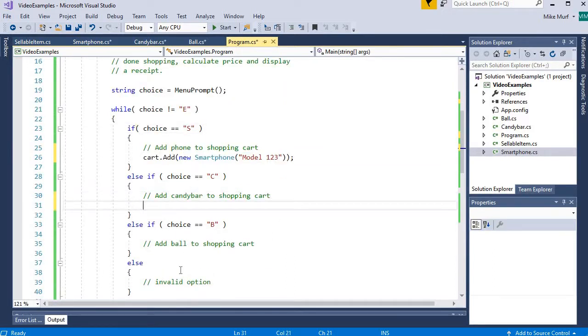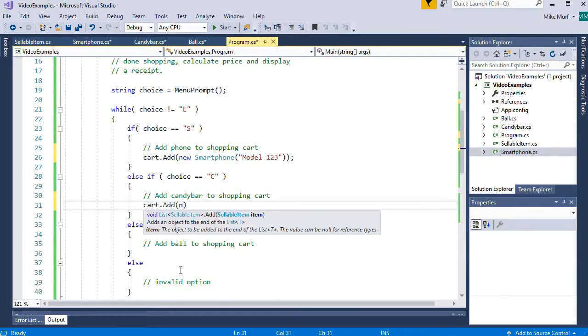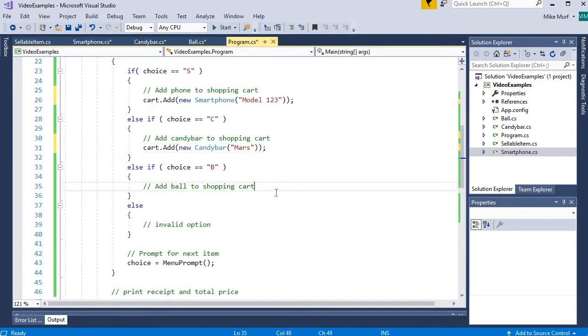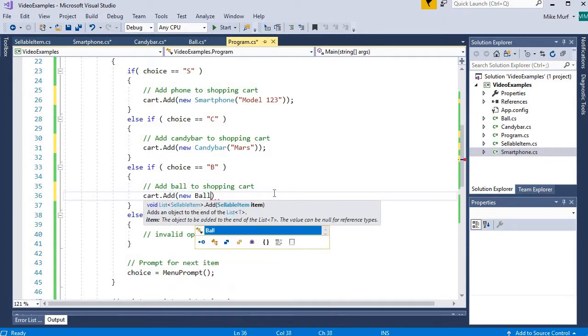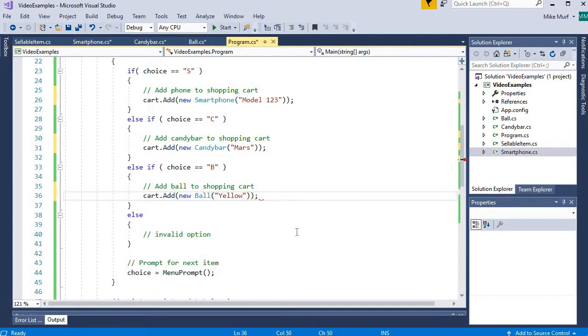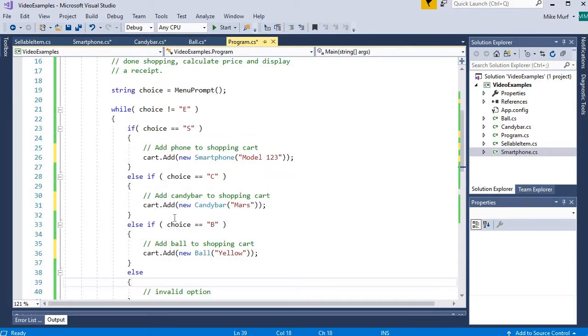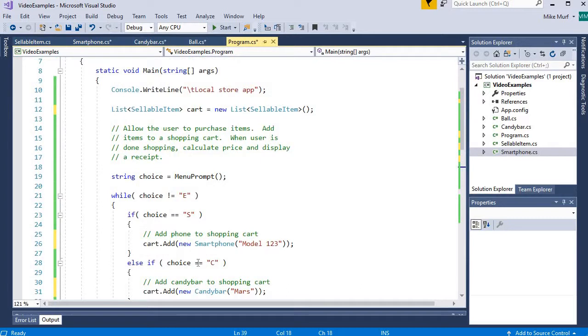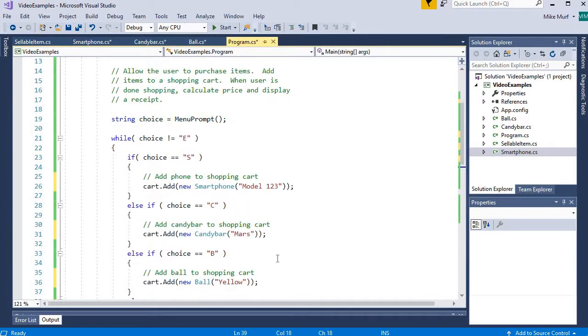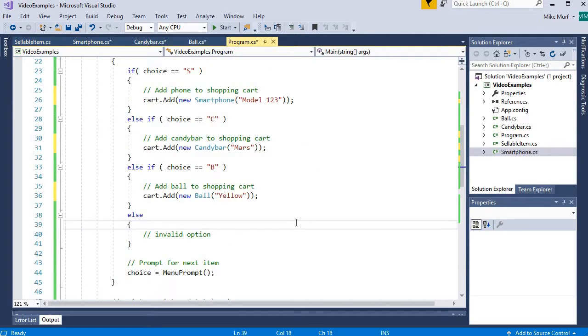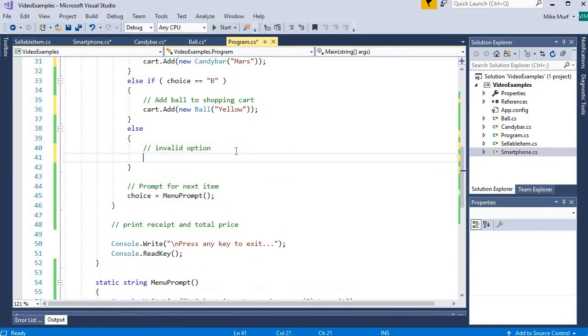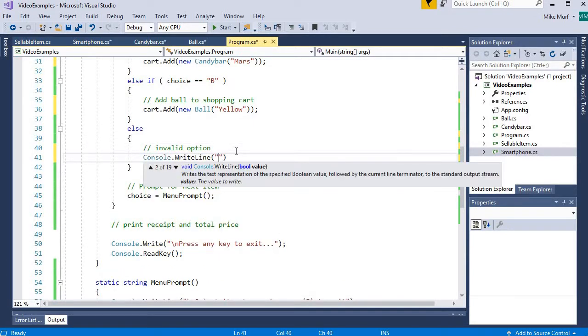All right, so here's our cart. If the user chooses a candy bar, I'll say cart.add a new candy bar. I'll just call this Mars bar. And then finally, if they want to add a ball, we'll say cart.add a new ball, and we'll make it yellow. So I'm adding all of these different types of objects, but since they all derive from a common object, I can store these derived objects into a container of the base class.